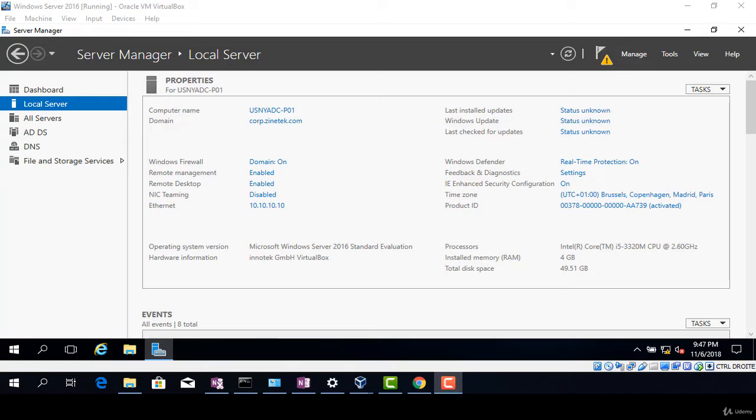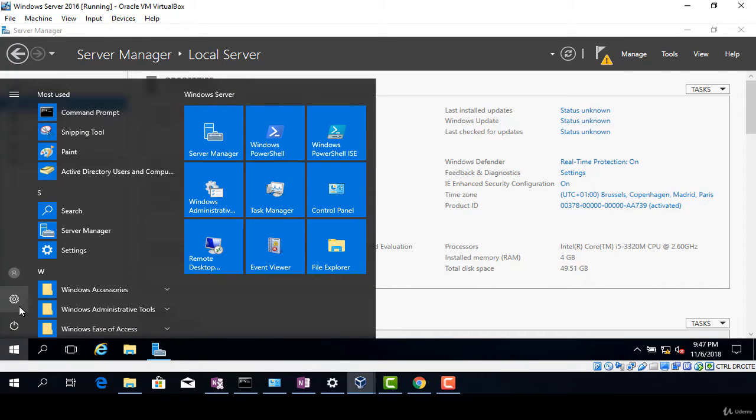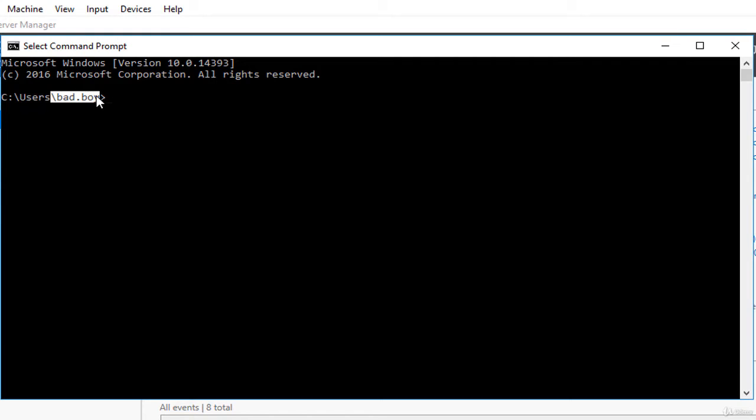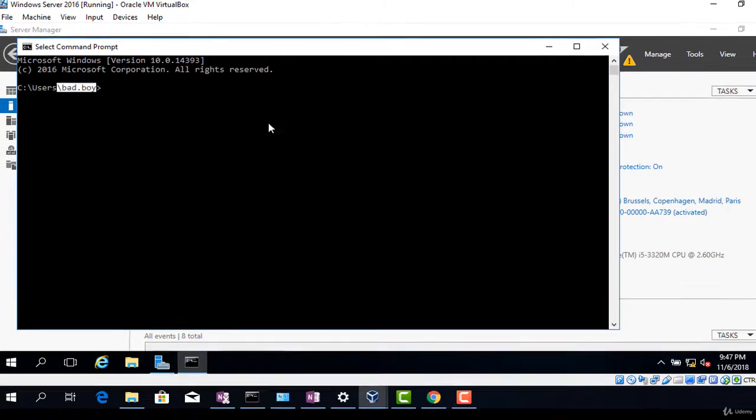I will show you how easy it can be for Bad Boy to game the system and give himself domain admin's rights by stealing Good Guy's privileges, who left his remote desktop session open. How can he do that? Demonstration. Here I am on the domain controller server. I have opened a session with the Bad Boy account. Let's check that by opening a command prompt. And you can see the current user is Bad Boy.